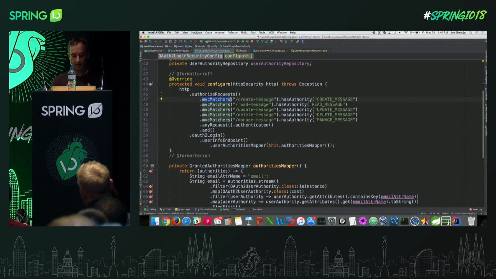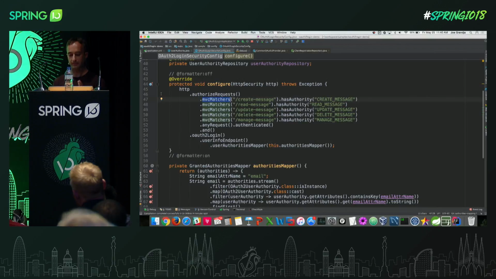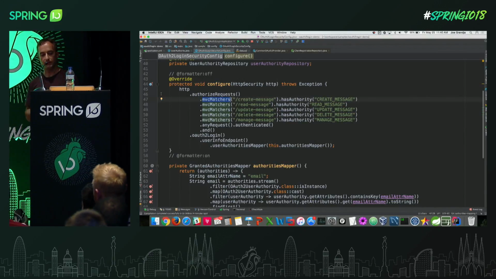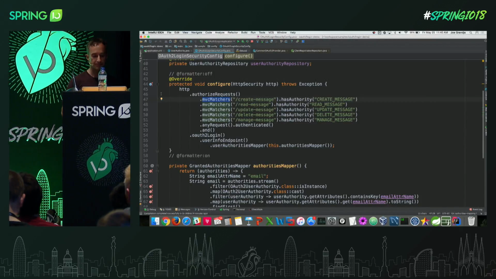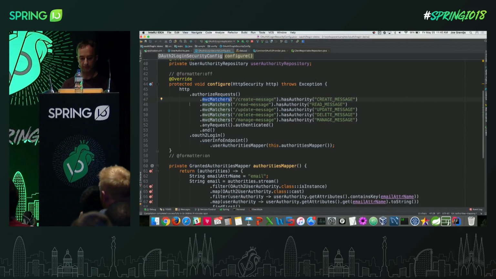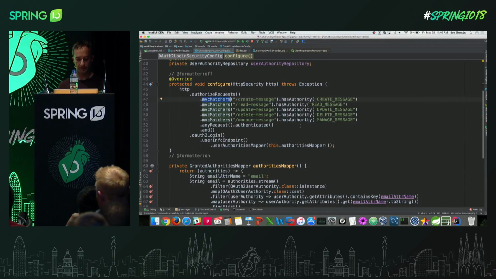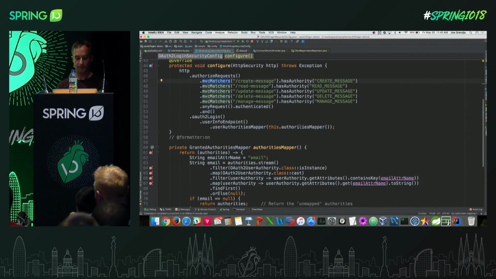So I got my authorization rule set up here. For create message, I'm granting access to anyone who has this authority, right? Create message, and so forth. So this is pretty common if you've used Spring Security. Nothing new here. This is where the difference is, though, right?